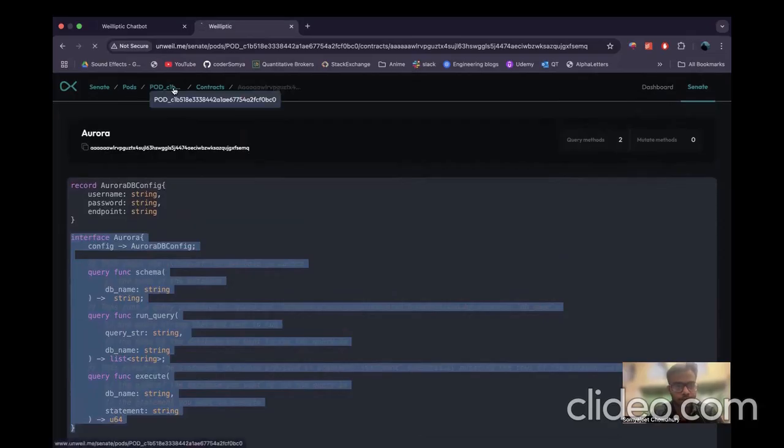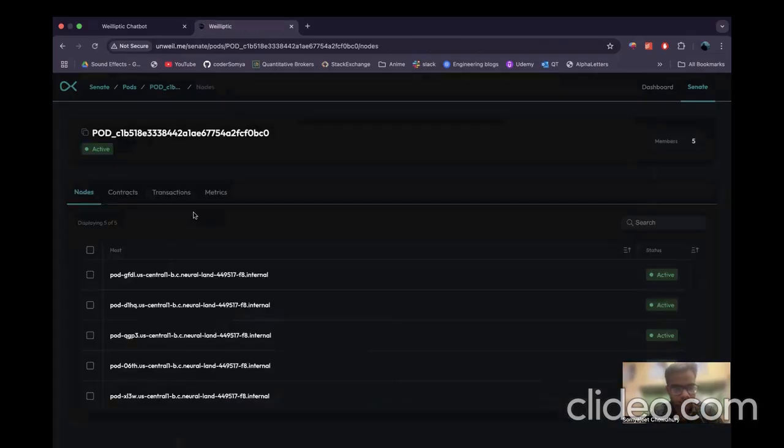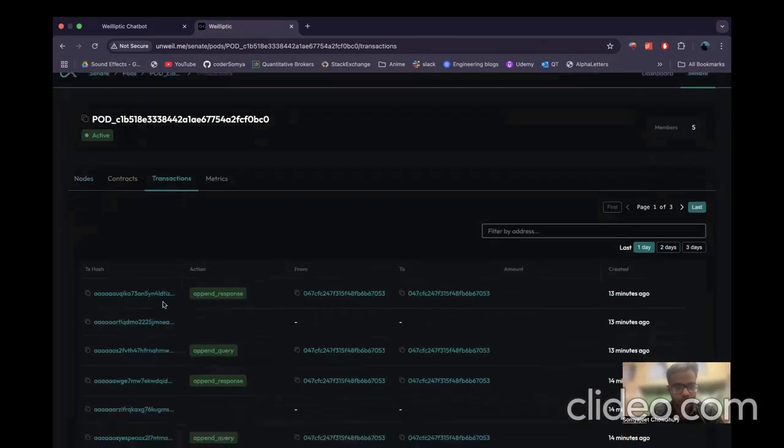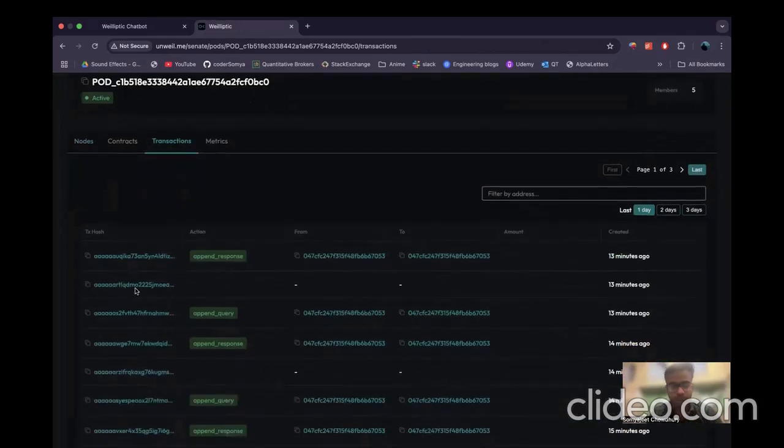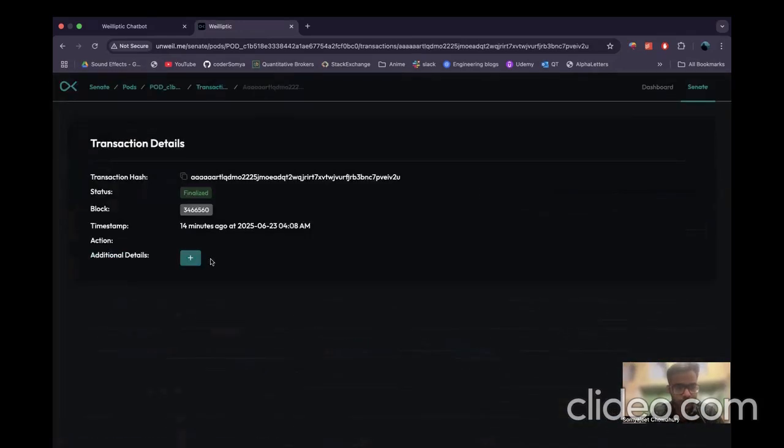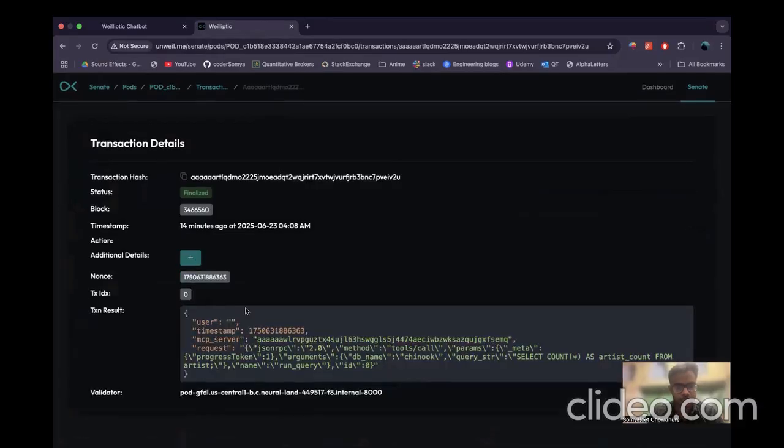And now if I go to the pod, and if I want to see what's happening on the platform, I have a complete audit log of everything that is going on. So I can go back and get a detailed log of whatever transactions are occurring on my platform. For example, this was a query that was executed by the LLM. So this is a very good feature for a platform in which you give control to an LLM to actually go back and see what it has been doing.